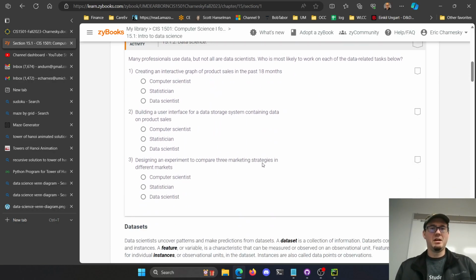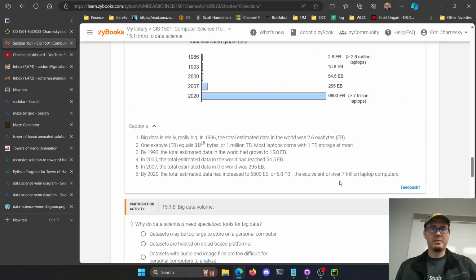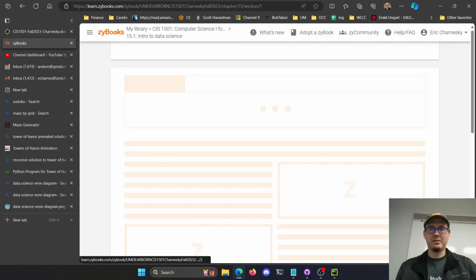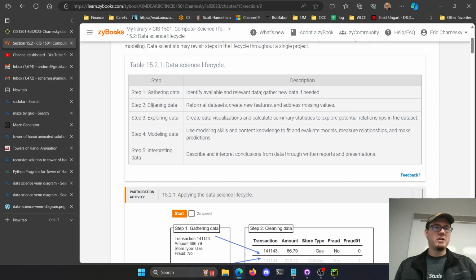So there's our fun stuff here. Goodness gracious, there's too many things. The data science life cycle: you gather data, you clean the data, you explore the data, you model the data, you interpret the data.